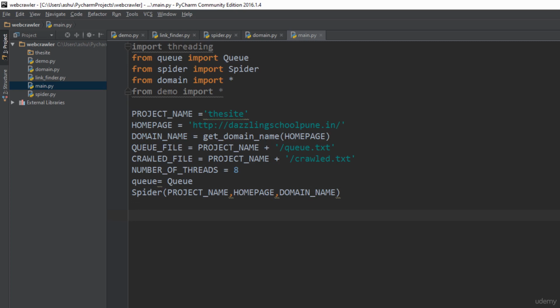Now the only thing which remains is that we need to create a few more functions in here to basically crawl the web page in a multi-threaded fashion. So we are going to do that in the upcoming lecture.